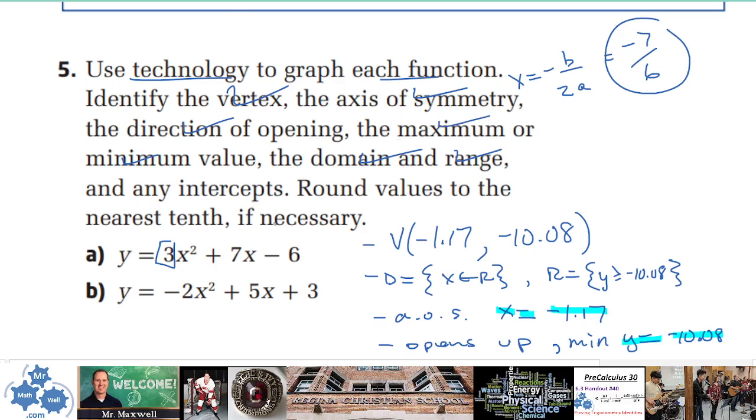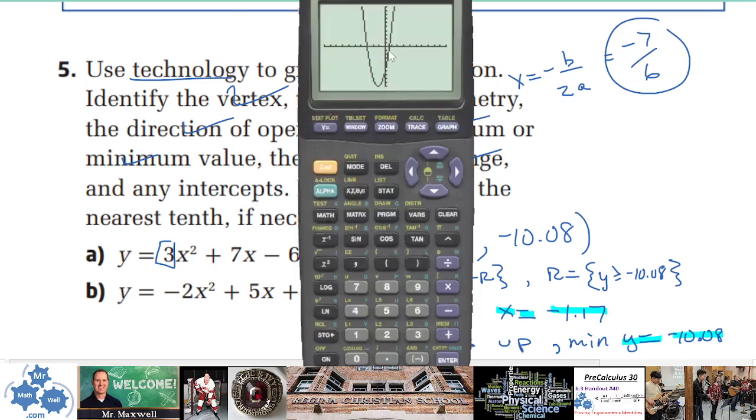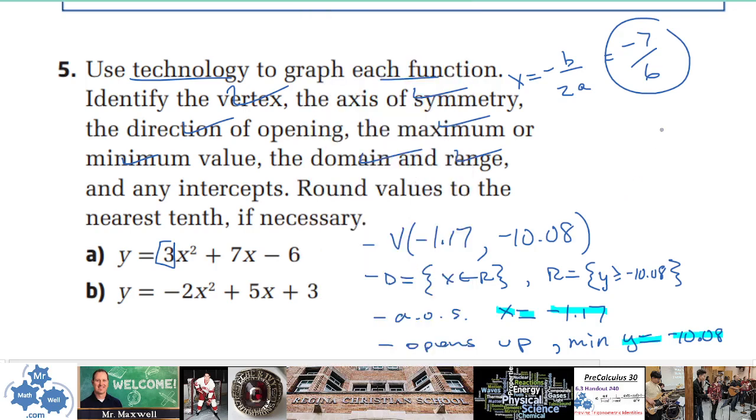And any intercepts. Okay, here we go. Let's go back to this. Any intercepts. I need a y-intercept. That's easy to find. We'll do second function trace to get to the calculate menu. We'll hit 1 for value. And I'll just type in 0, right? Where x equals 0, that's where my y-intercept is going to be. And that's going to be negative 6. So y-intercept. Get used to writing this as a point. 0, negative 6.